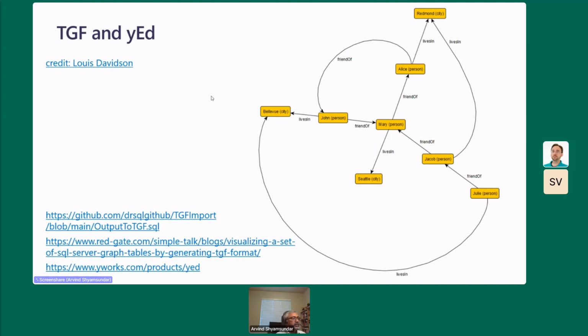This is from Lewis Davidson, who's one of our MVPs. He did some great work recently using this format called TGF. And here's a sample visualization from one of his blog posts. I think a pretty neat implementation, a very clean way of representing nodes and edges.